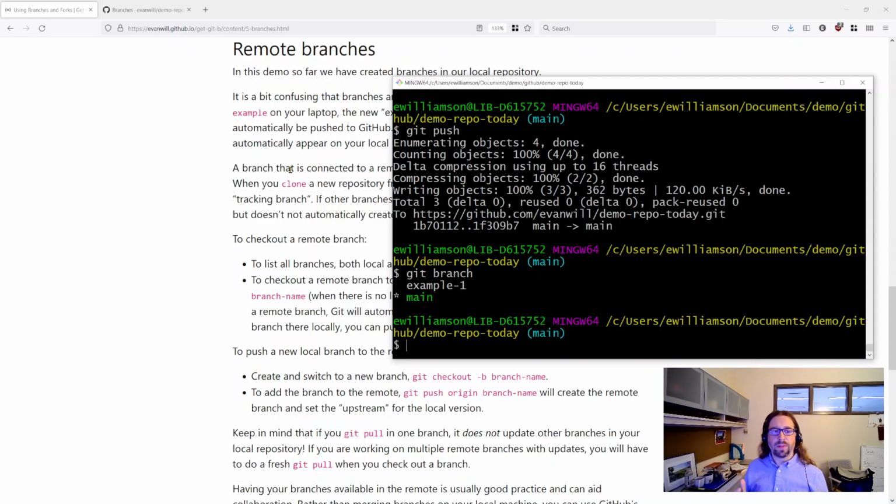But in a lot of workflows, what you actually want to do is do your work on your local machine in a branch and then push that branch up to GitHub, because maybe you're going to work on that branch tomorrow. But also for a lot of workflows, you want to be able to put those branches up so that your collaborators can review those branches before they merge back in to the main code.